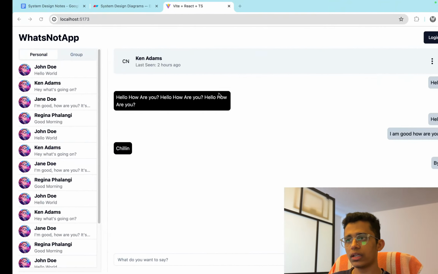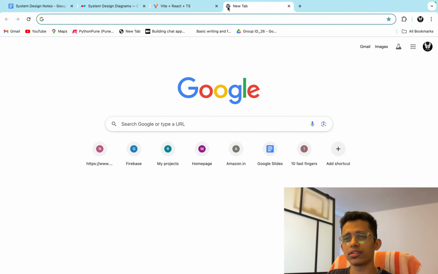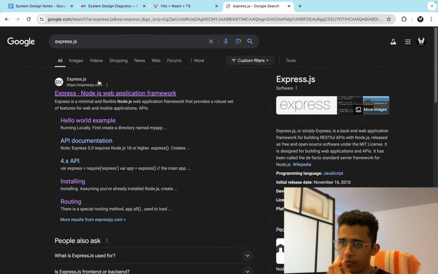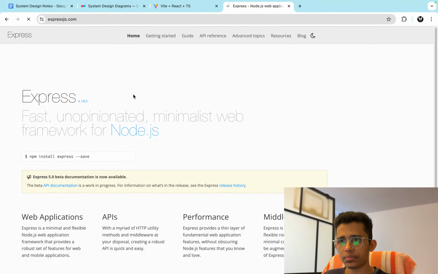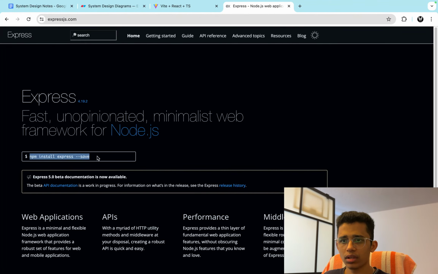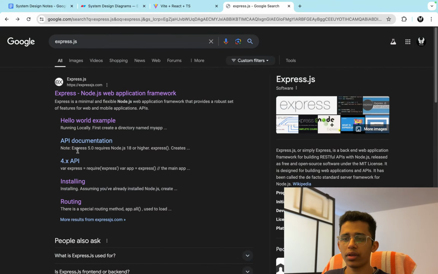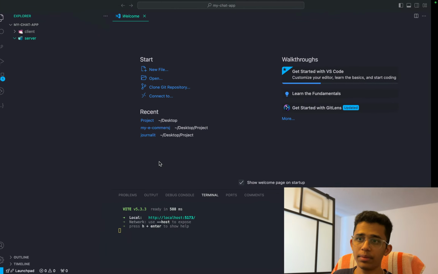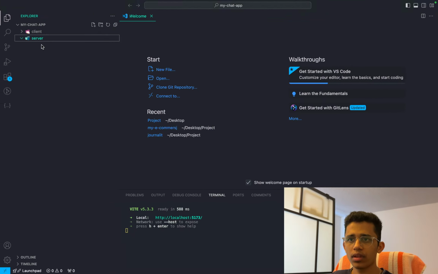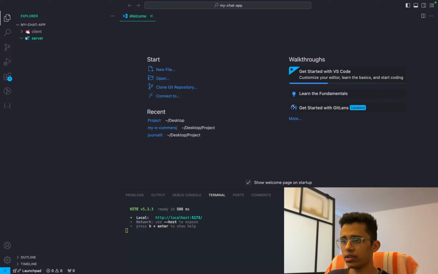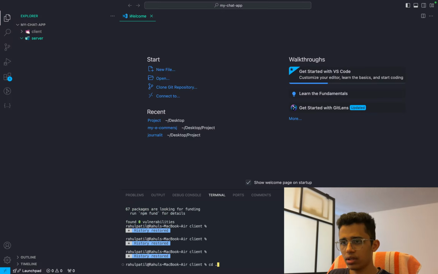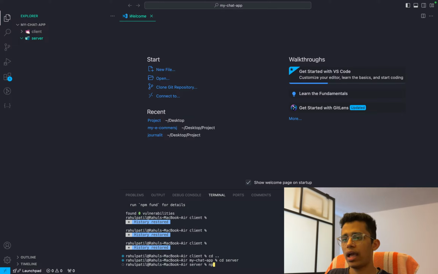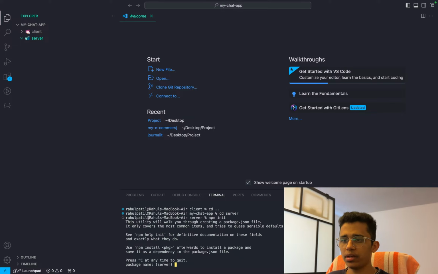Now I want to set up the server using Express.js. So let's quickly go to the Express.js docs and see how we can do that. Okay, first of all we have to do npm init. So I'll go to my server in another terminal, server, and npm init.